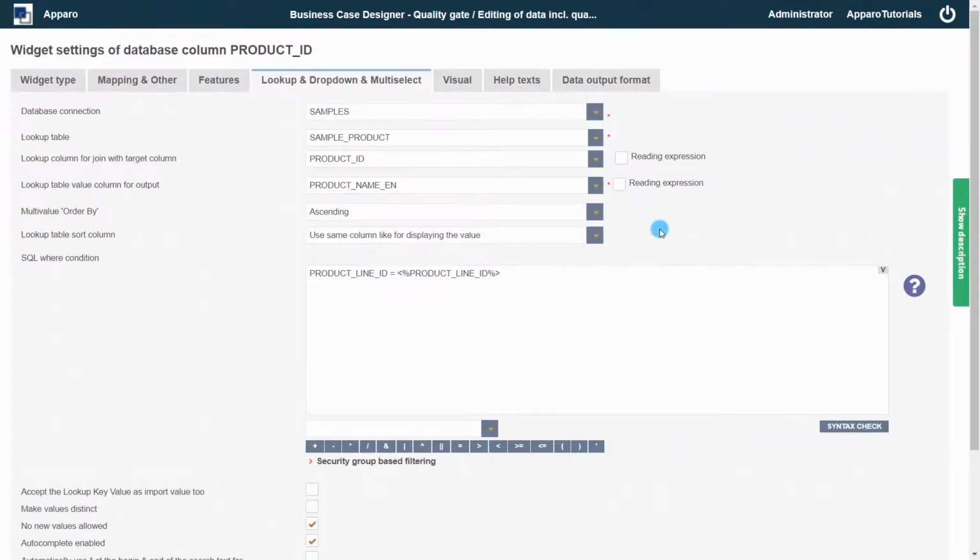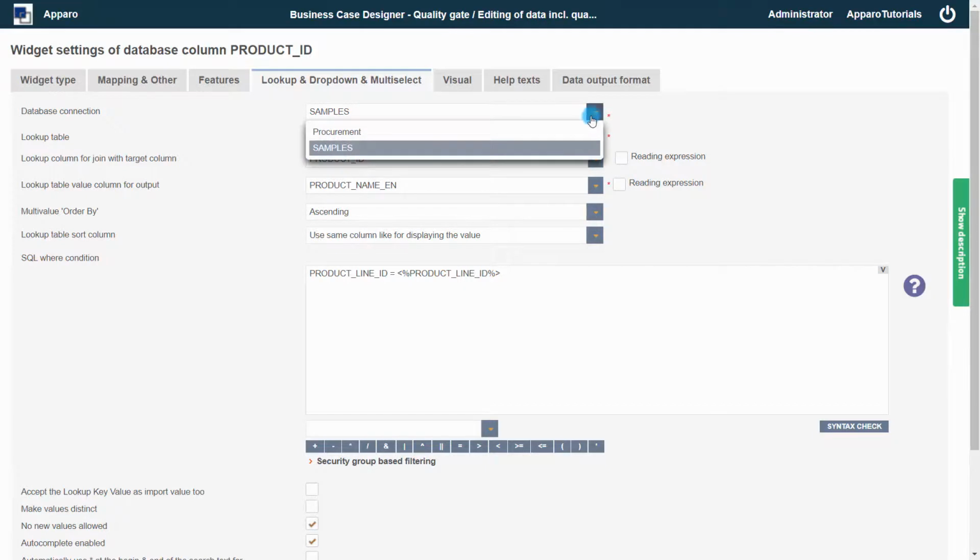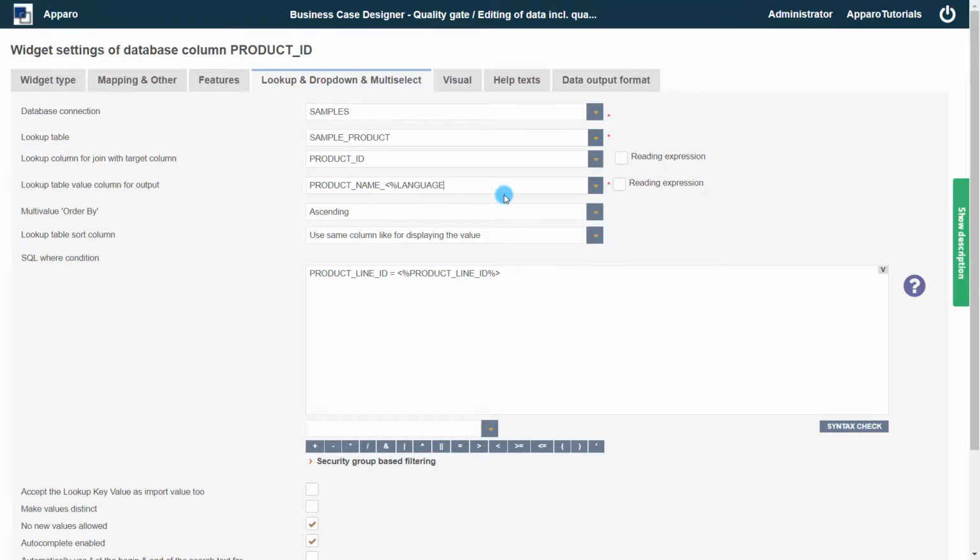The use of lookups can also prevent users from entering incorrect data. Lookups allow the use of different database connections, which means the lookup tables can be located on any database. You can also use variables for all settings. Our lookup table contains the columns product name EN and product name DE, and the language variable will automatically select the product name column in the user's language.